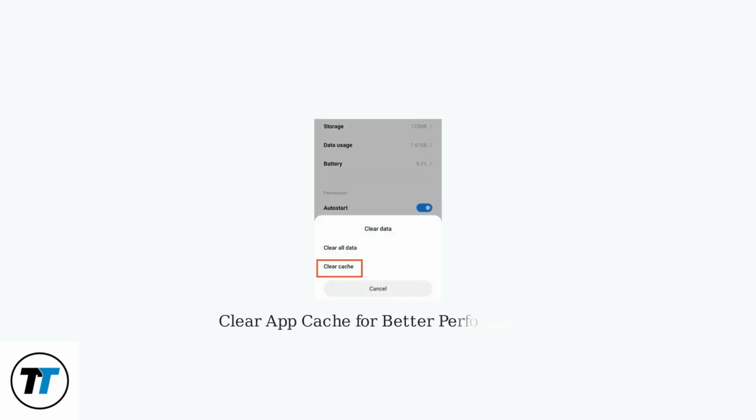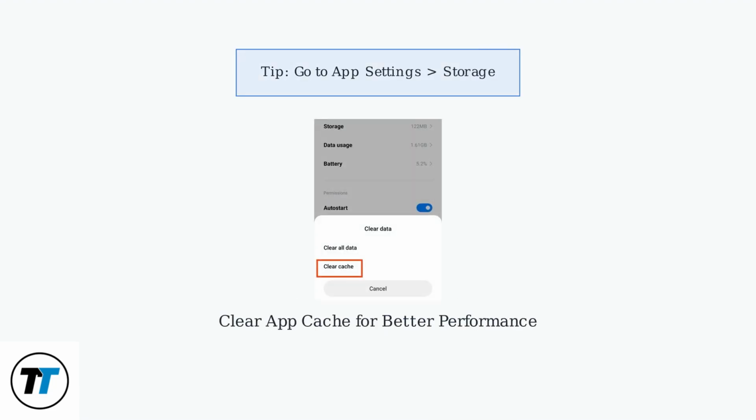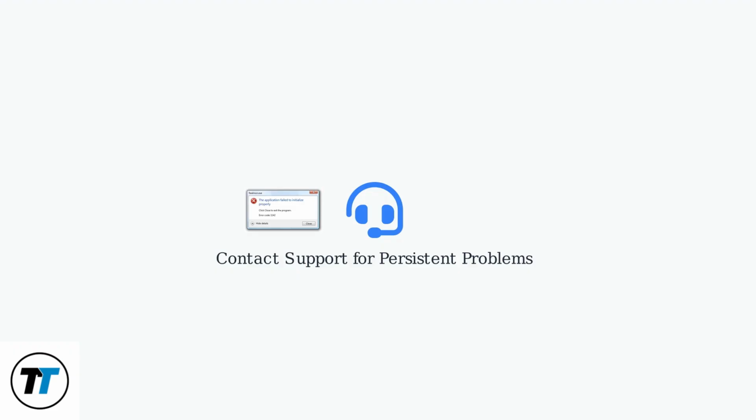Clear the app's cache to resolve performance issues. This removes temporary data that may be causing glitches. If problems persist, especially on iOS 18.1, contact Trading 212 support for assistance. Document any error codes you receive, such as thresh-R for threshold failures. This helps support resolve issues quickly.